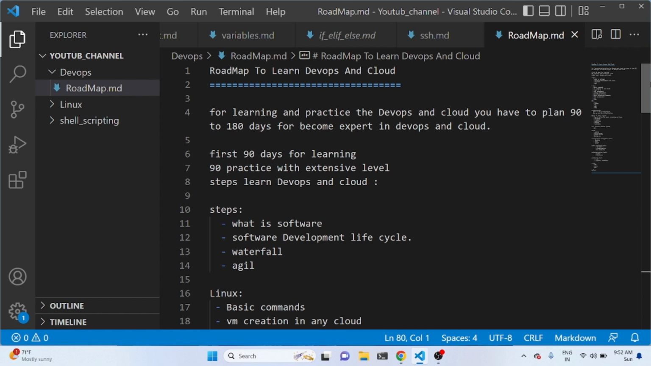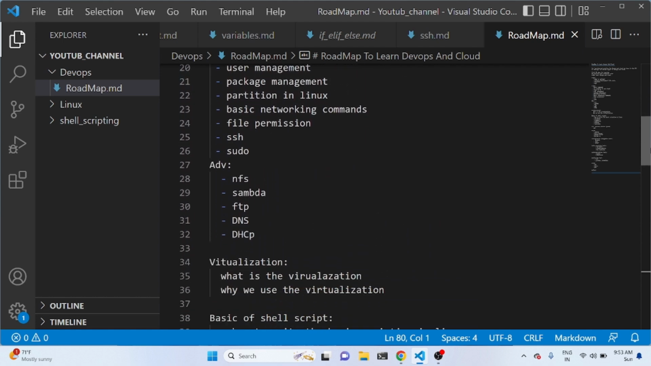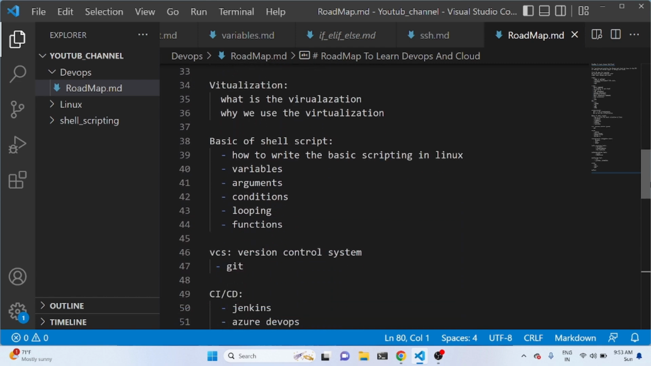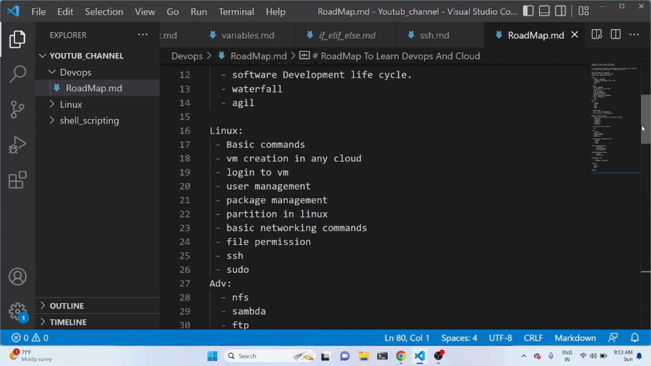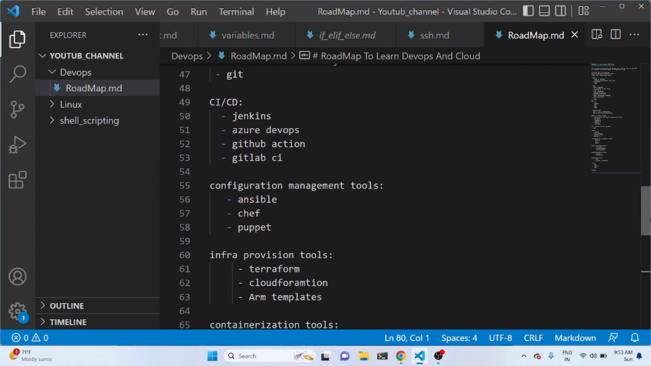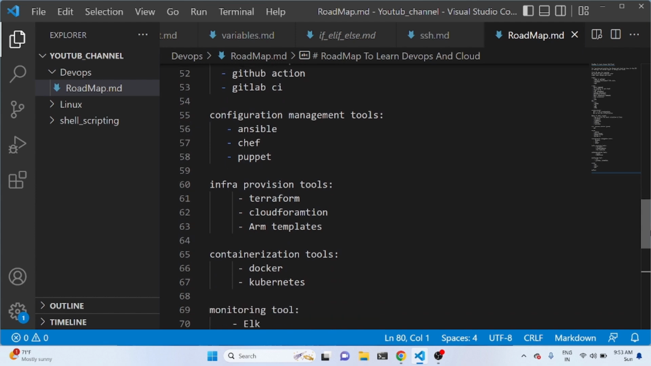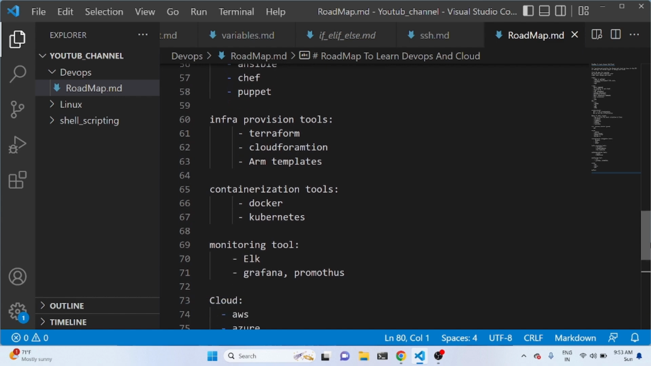You can learn step by step, and plan it for 90 days or 180 days based on your requirement, and practice it daily and go with this flow. If you are starting from the starting point, go with Linux, then shell script, then CI/CD tools, then configuration management tools, then provisioning tools, then containerization tools and monitoring tools.